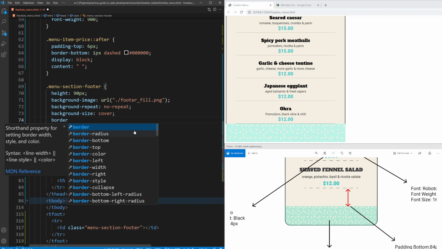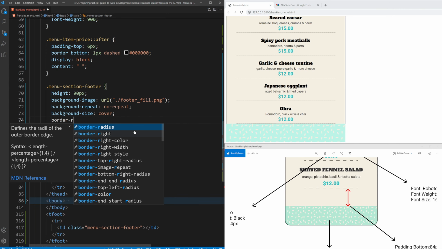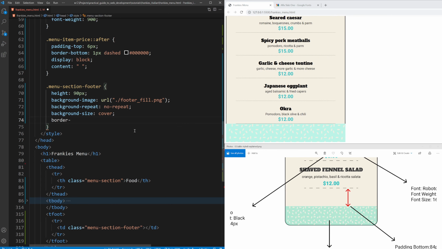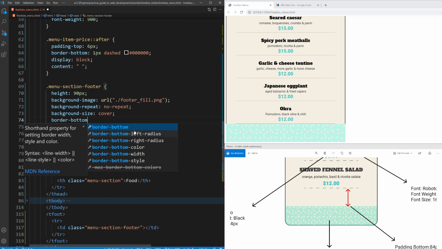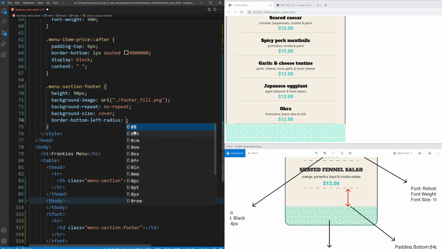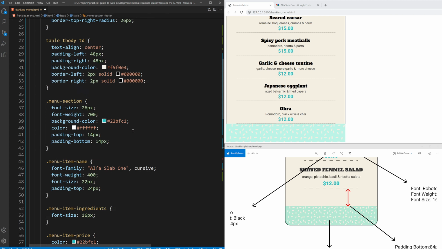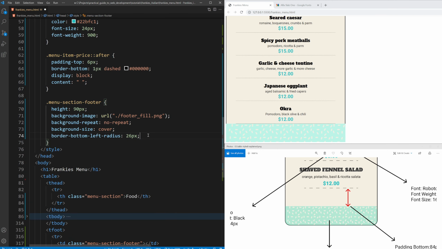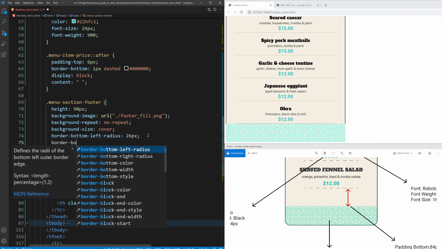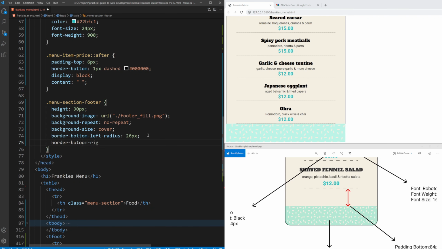So the way we set that is with border-radius. So border-bottom-left-radius first. I think that was 26 pixels. Let's go and have a look. Yes, it is. And do the same for border-bottom-right-radius. That's 26 pixels. Let's save that. And now we have a nice round border, or the edges are curved, corners, whatever you want to call that.